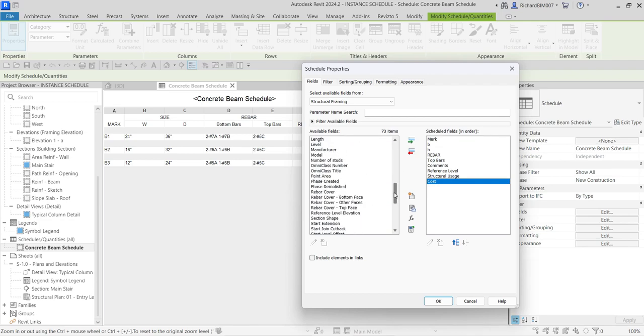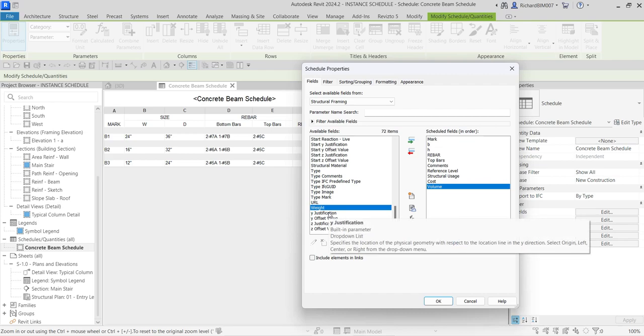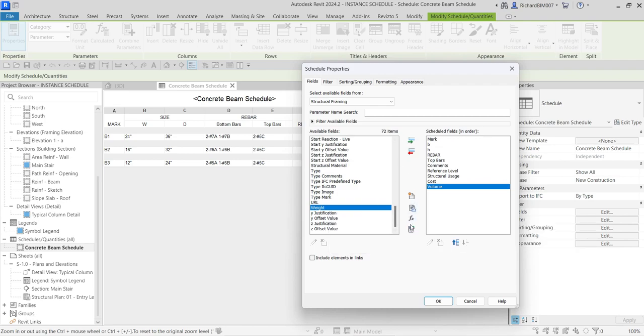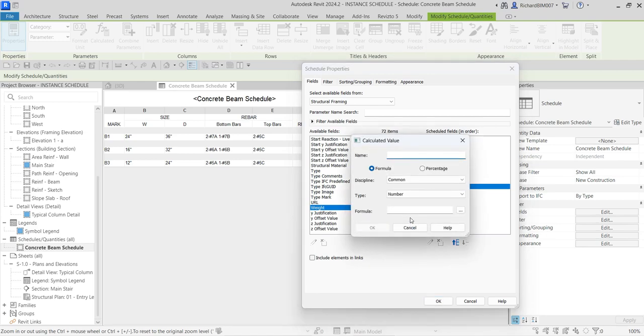And then I also want to include volume here. So let's double click the volume. There you go. And then the next thing I'm going to do is add a calculated formula. To do that, I'm going to select this icon here, add calculated parameter. So let's click that one. And then for the name here, I'm going to call that total cost.